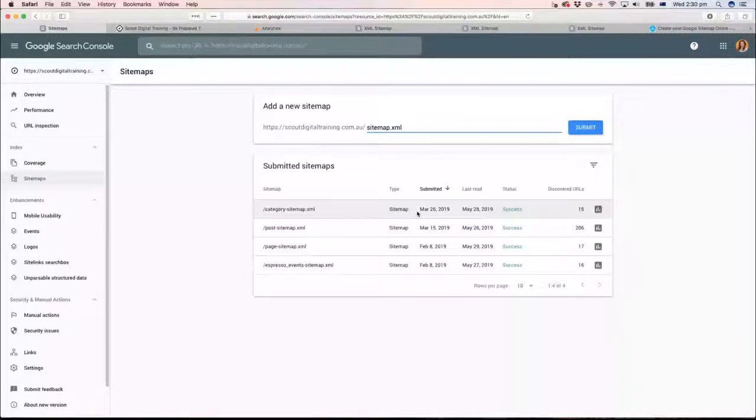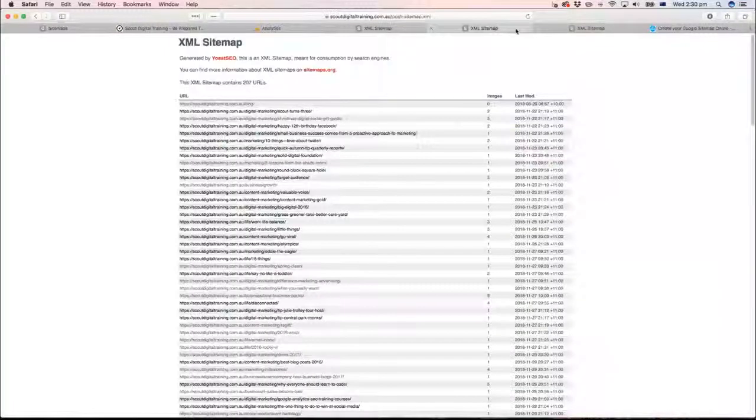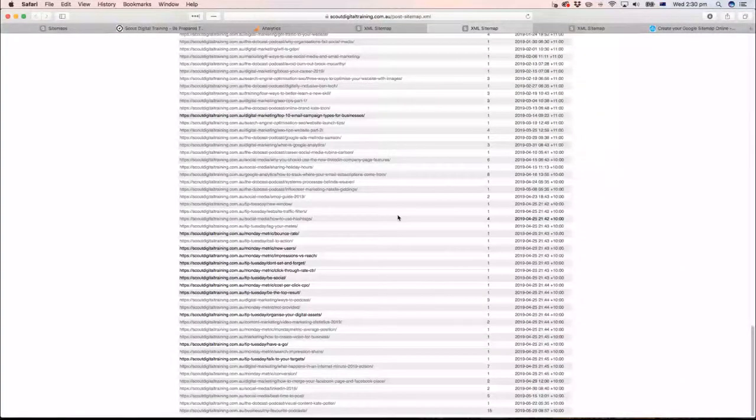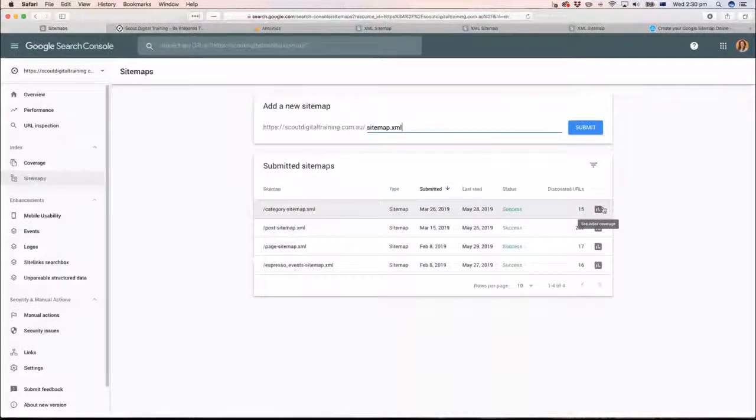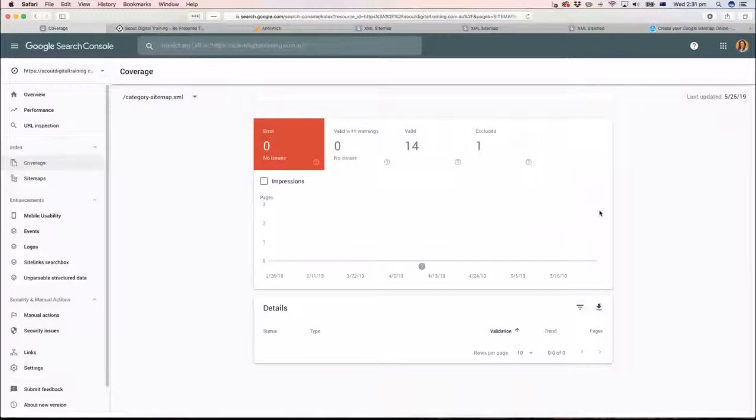And you can see here, it gives us the type, so what it is, which is a sitemap, when it was first submitted to Search Console, when it was last submitted to Search Console, when it was last read, which means when your website was last indexed, which shows us how current and up-to-date our results are, what the status is, so if it was successfully crawled or if there are any issues with it, and then the number of URLs that they've been able to discover on there as well, which should relate to the number of URLs that are actually on each of those pages there.